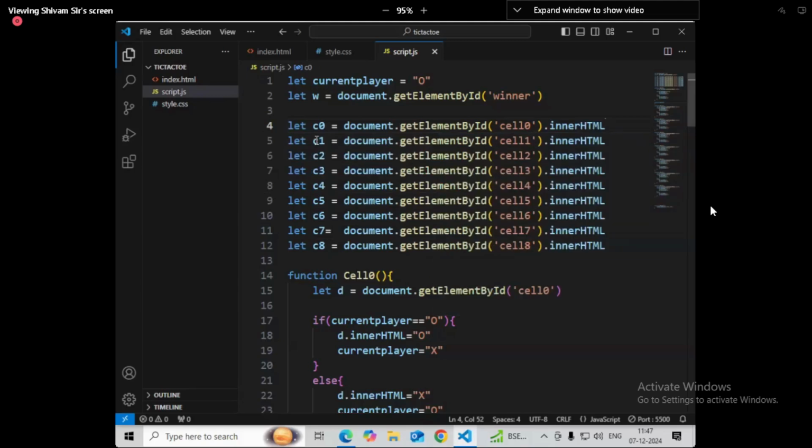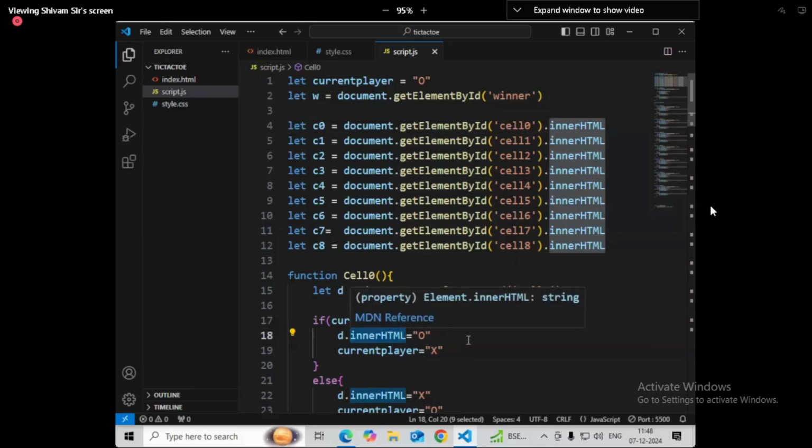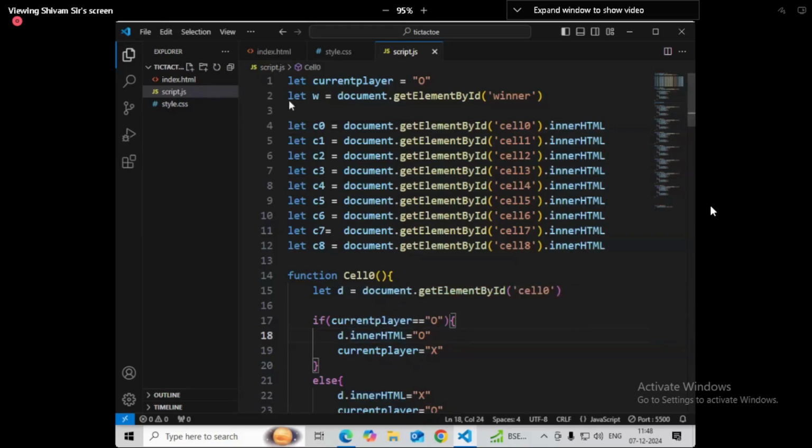See, if you are writing your values using innerHTML, the value will be coming from innerHTML. That you have to notice.